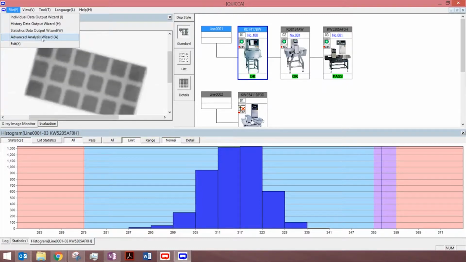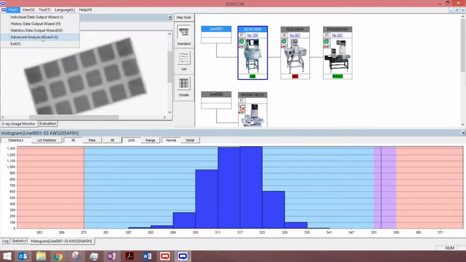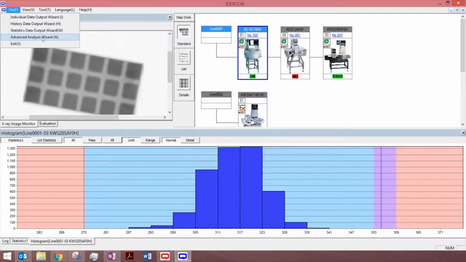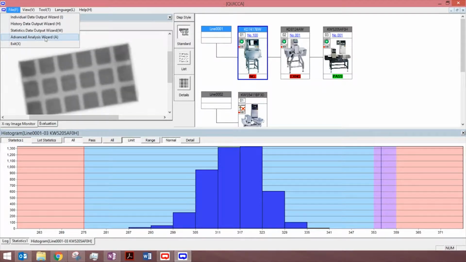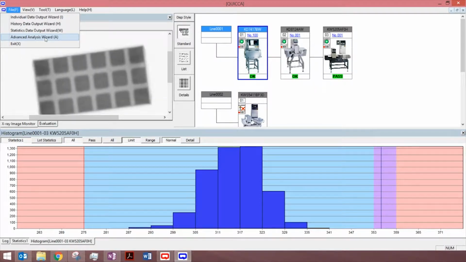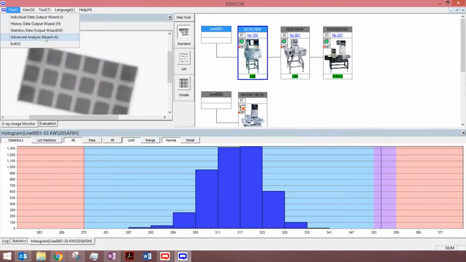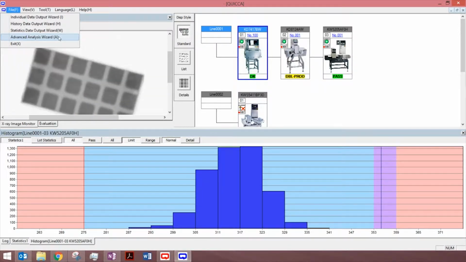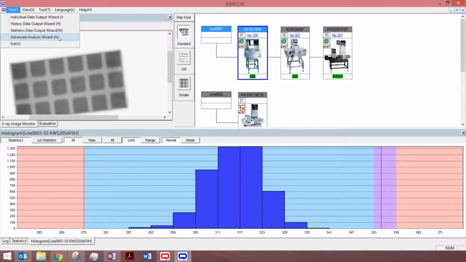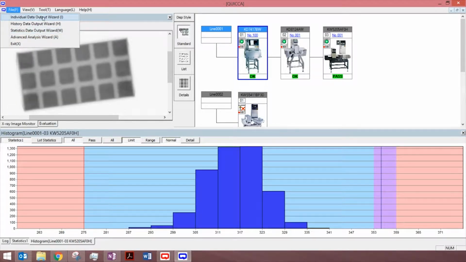Advanced Analysis Wizard has 3 different functions. One is the advanced analysis of the checkware. One is the advanced analysis of the checkware with a graph, and one is the X-ray with the t-values of every single product. We're going to start with the Individual Data Output Wizard.